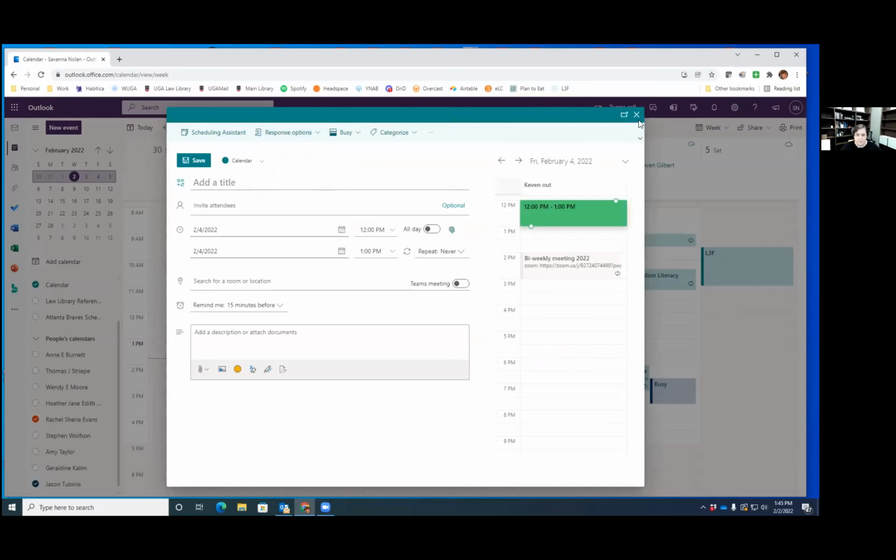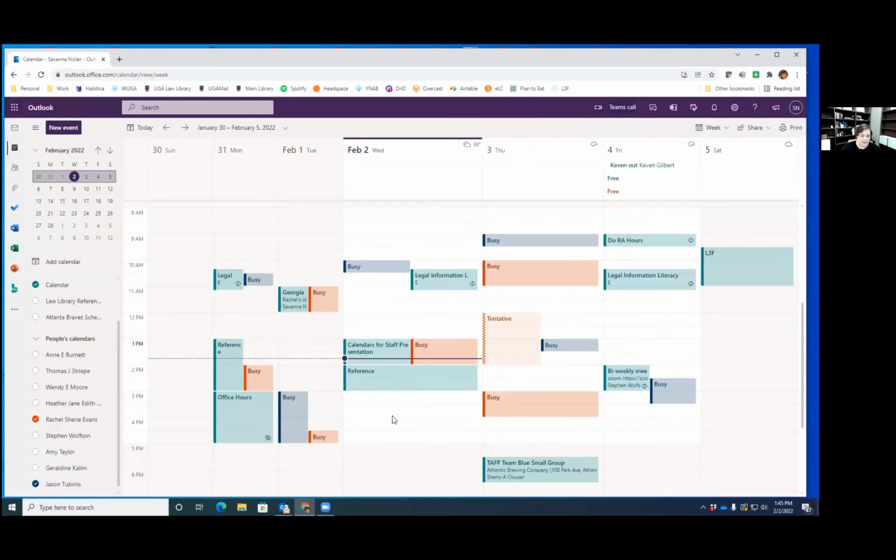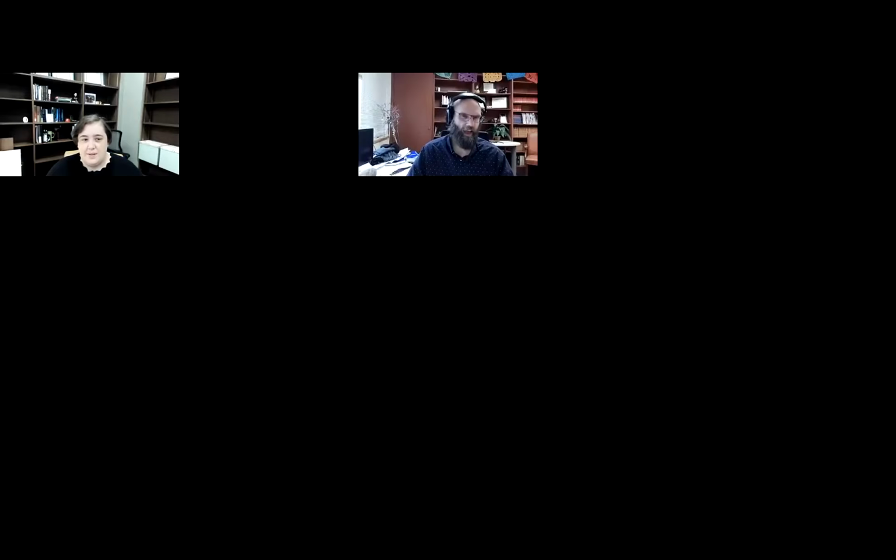And that is the gist of the calendars. Looks slightly different, has the same functionality. Are there any questions? I have a question.